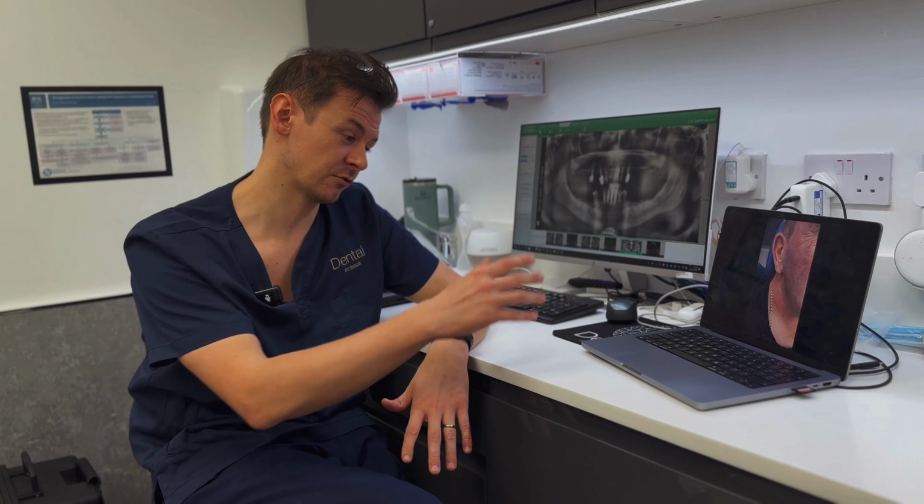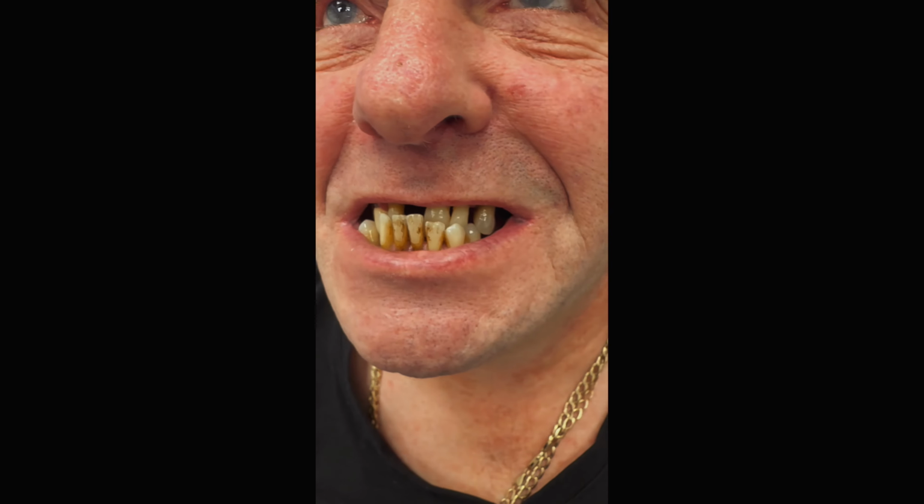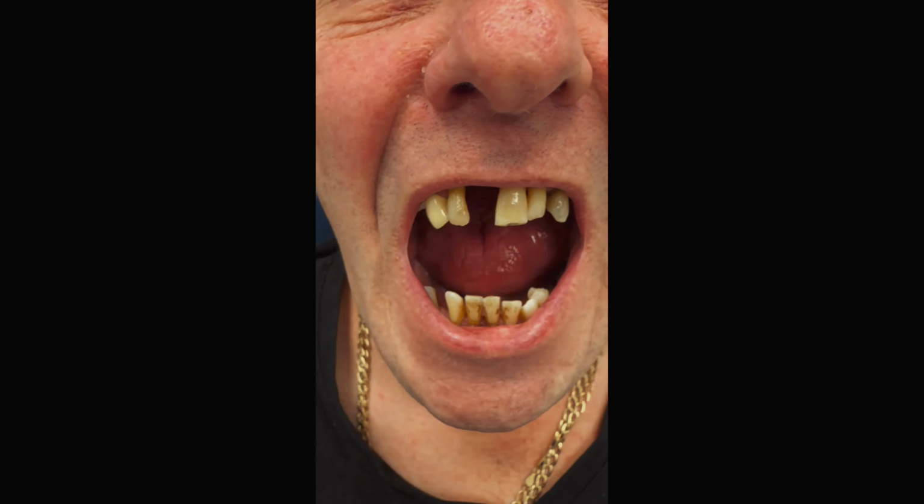So if you just come over here, I'll just show you what the before looked like and how he presented to us. So this is where his lower teeth were overlapping his upper teeth. And you can see there quite a lot of missing teeth.